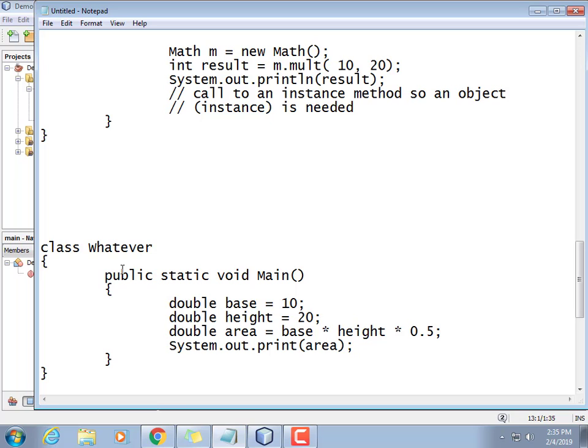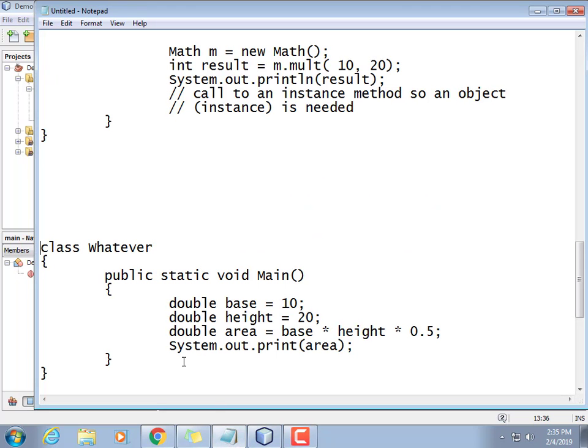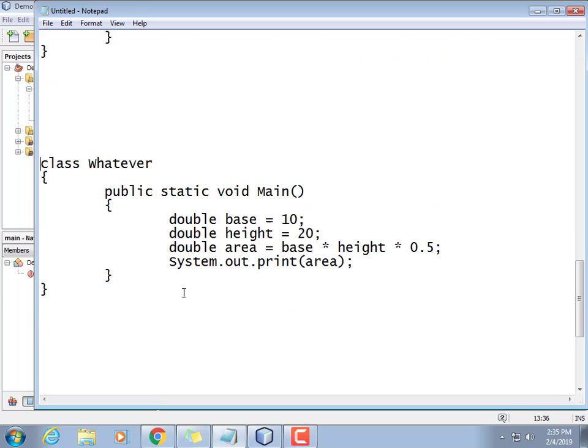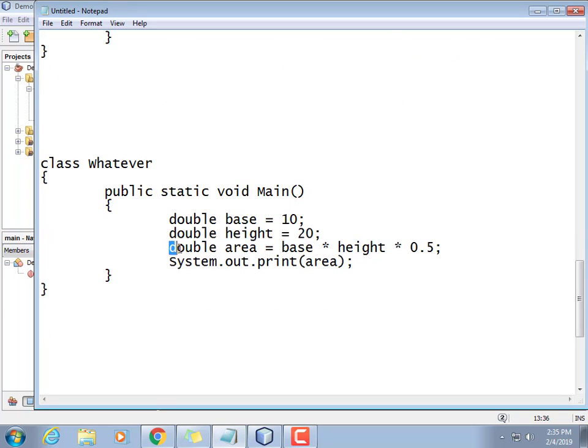The more complex solution might be that we need more than one triangle. We might need 100 triangles. We might need to stick them all in an array and process them all at once. We couldn't do that easily, right? I don't want to create 100 different pairs of variables. Or we may have a lot more data to encapsulate, not just 2 pieces of data, but hundreds of pieces of data.